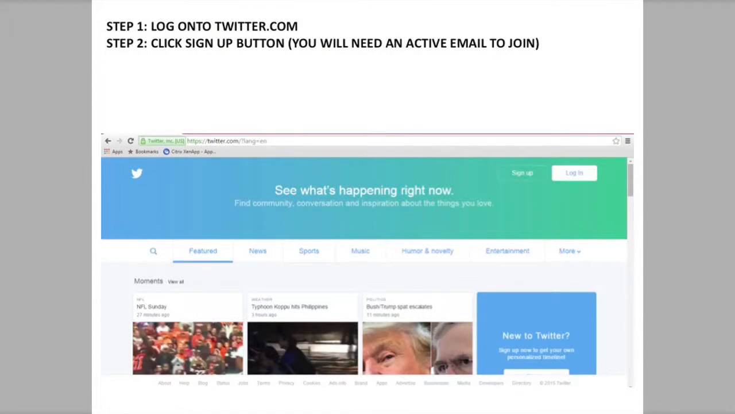First component that you're going to do is log into your Twitter account. There's a few things that you're going to need to have a Twitter account. You're going to need an active email address. So if you need to log into your Gmail or your Hotmail or whatever your email account is, you might want to do that at the same time here. You can open up another tab so you can have your email and your Twitter account going at the same time.